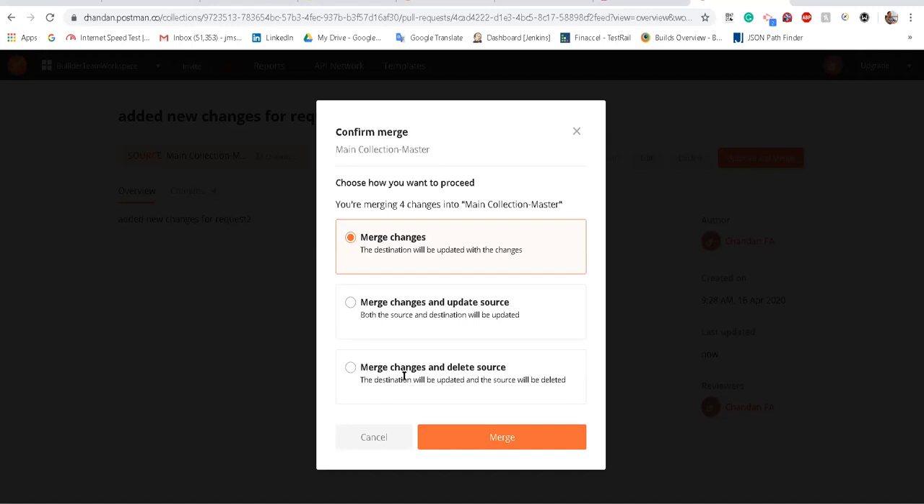And this one is to select when this is a temporary collection, and once you have finished the collection, you no longer want it, so you want to delete the fork collection and have everything in the main collection. So I always say select this one. Basically it will always make sure that your collection and the master collection are always in sync.